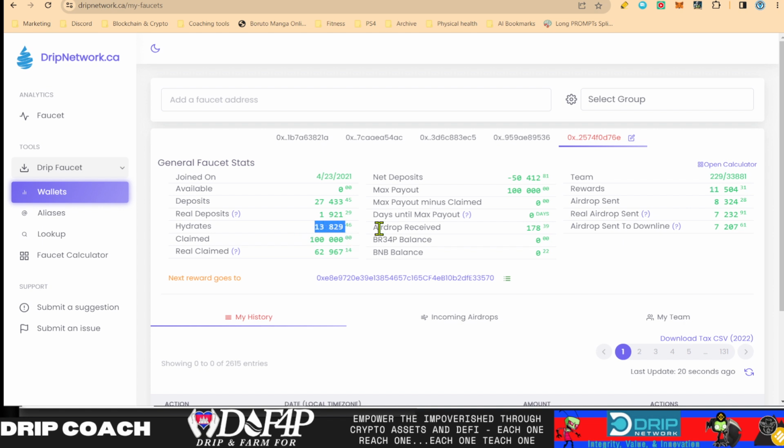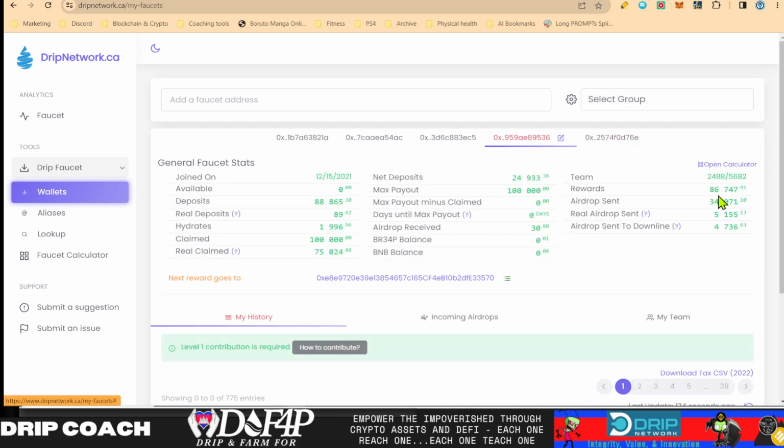So Juvier did better than his team leader. He got a much bigger team. His team leader only had 229 direct deposits and only got 11,000 rewards, but Juvier was able to get 86,000. So you can see again the benefit and the power of that system. This person's team leader got in before him on launch day, but didn't build that big of a downline directly and still had to hydrate his way. So I would imagine maybe Juvier might have maxed out before his team leader.